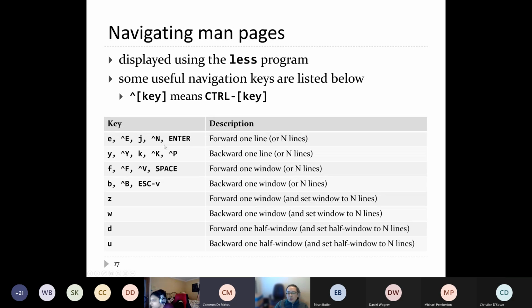A lot of people find Googling or searching for the man page easier. So if you just type in man ls into a web browser, you can get the HTML version of the man page. So you can look at it all in a separate browser instead of using the terminal.